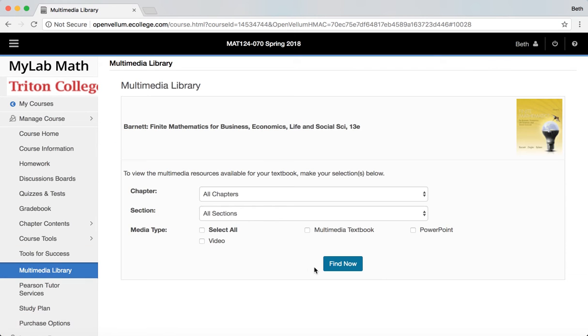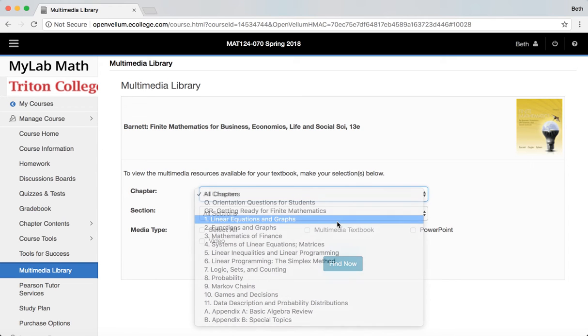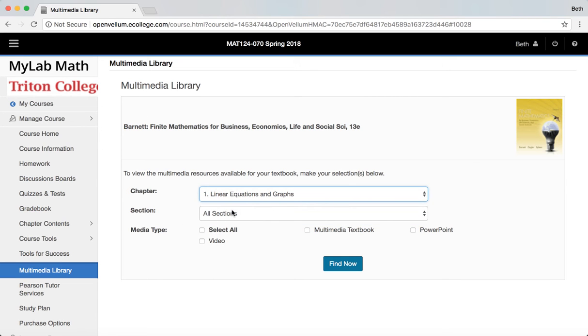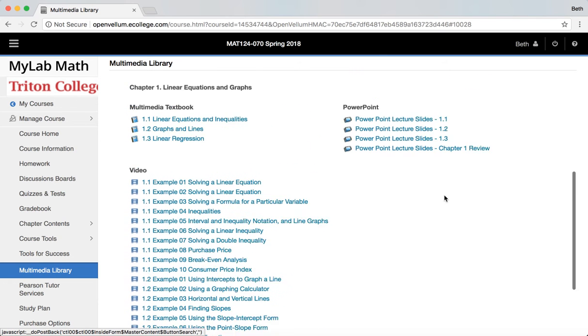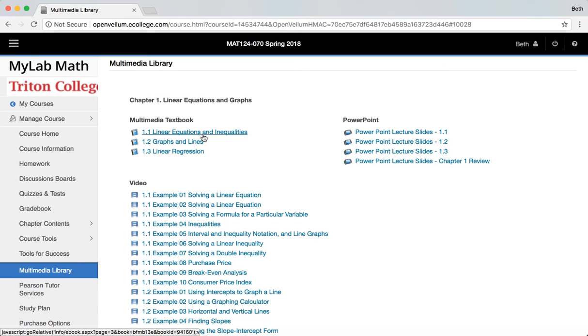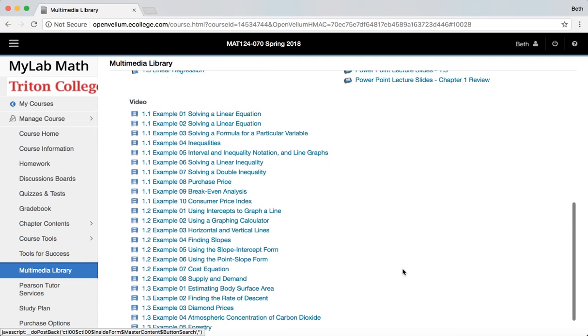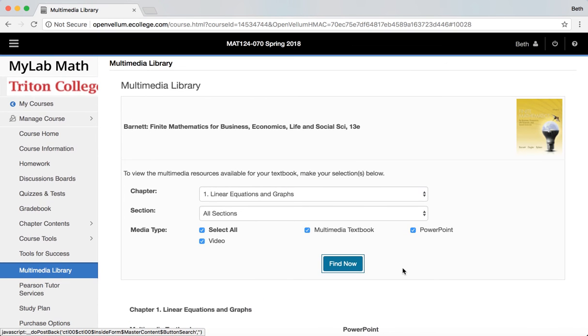The multimedia library. When you're in this tab, you can pick the chapter you're looking at. Let's choose chapter 1. Let's look at what they have available for all of chapter 1. So if you select all and click Find Now, it'll show you what you have available. So look at all these videos that are available. Here are the pages in your textbook, and these are the multimedia textbook. That means that's going to give you a chance for some interaction. And here are PowerPoint slides. So similar to those guided notes, you can watch a PowerPoint presentation on the information in this section. So use this. There's a lot of tools there. Like I said, you spent almost $100 for this. You might as well use everything that's available for you.